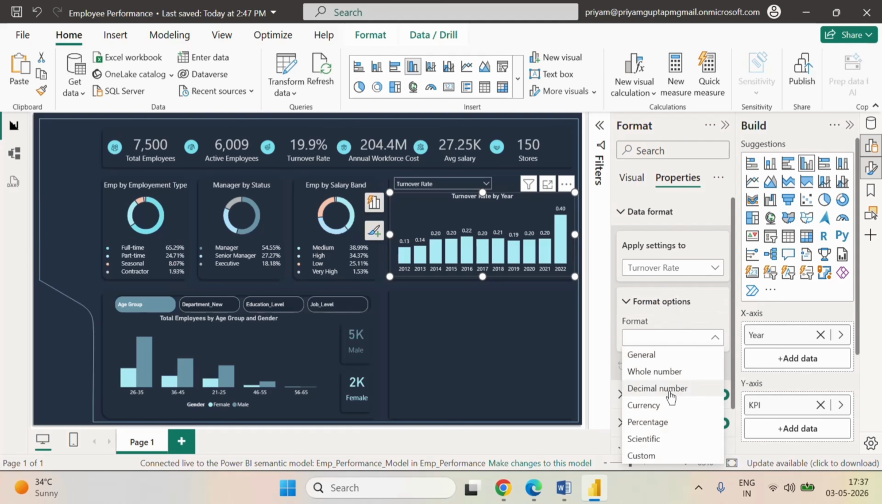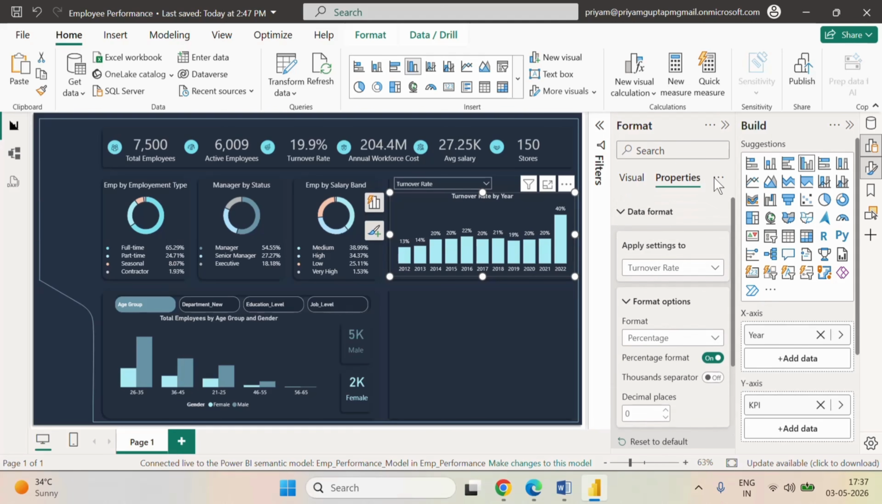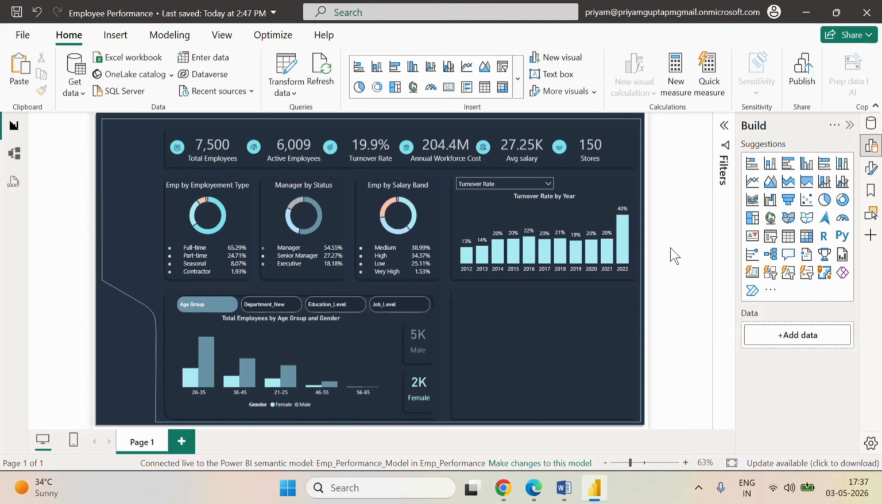Turnover rate we have to change it to percentage. Okay, and it will be 1 decimal point. Let me keep it as 0. Okay, now this one is completed. Now let's move to next.